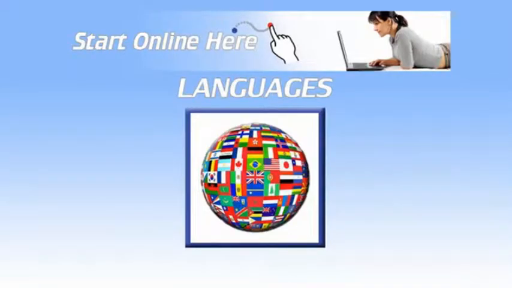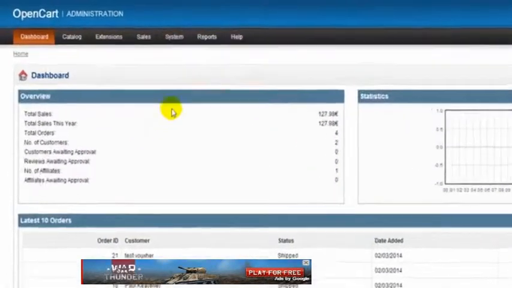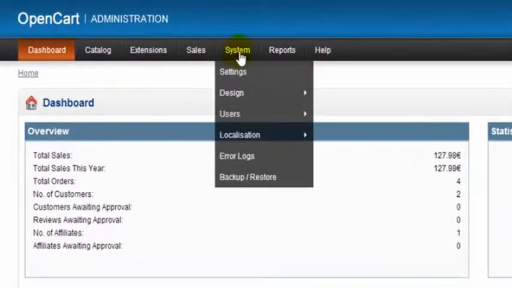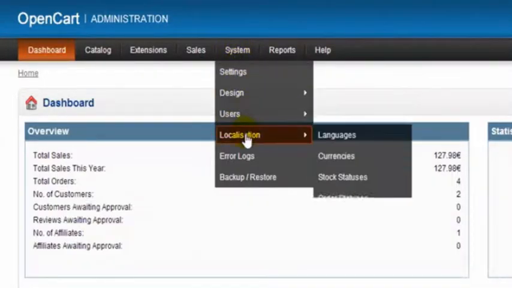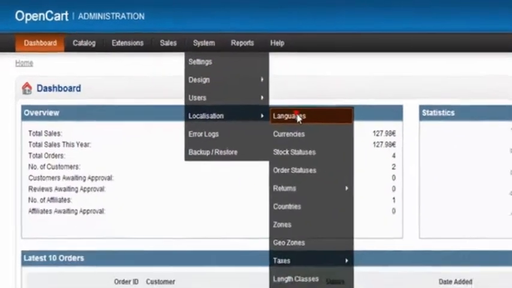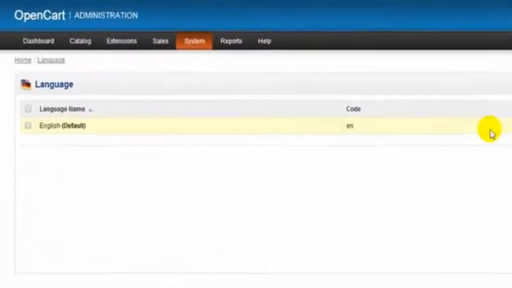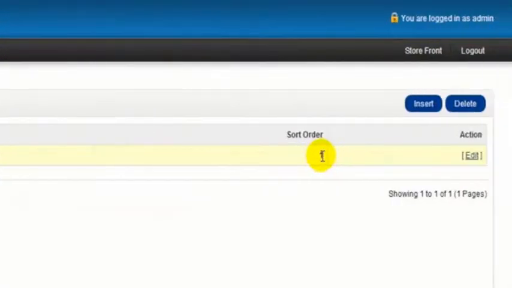In this video we're going to be installing a language and seeing exactly how that whole process works. First we have a look at our language that's there, which is English, the default language that comes down with the OpenCart store. So we go to System, Localization and Languages. Now here's our English default language with a sort order of 1.